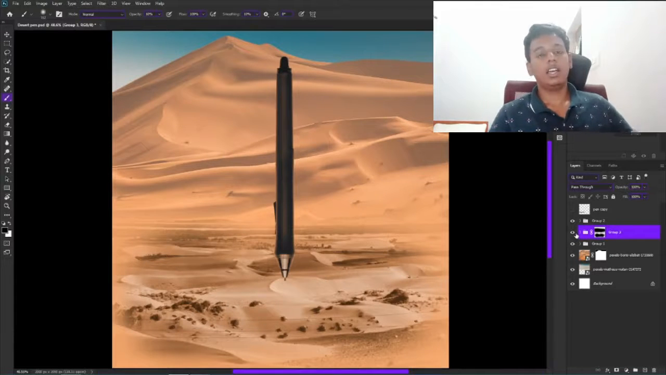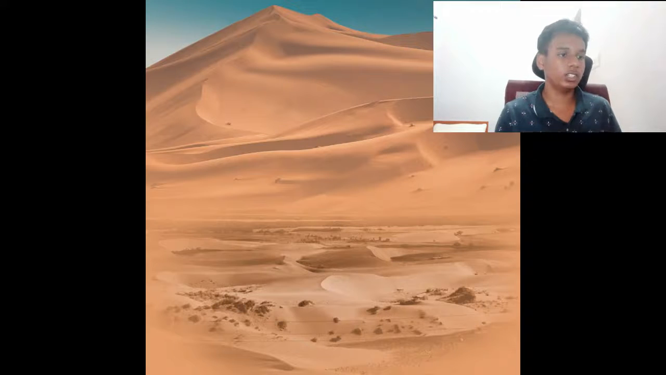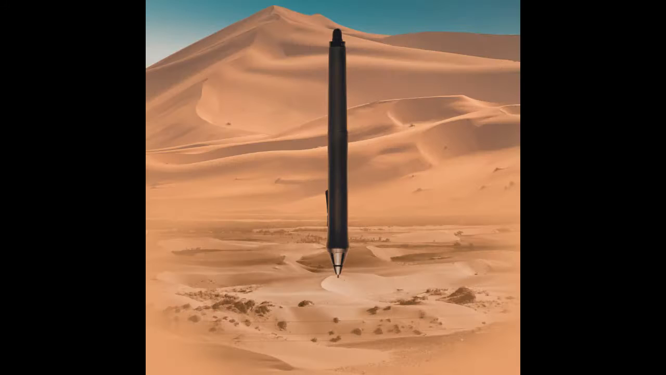And after I did a few tweaks and settings, you can see this on your screen. This is my final result. So that's it, my friend. This is how you create haze or fog in Photoshop.